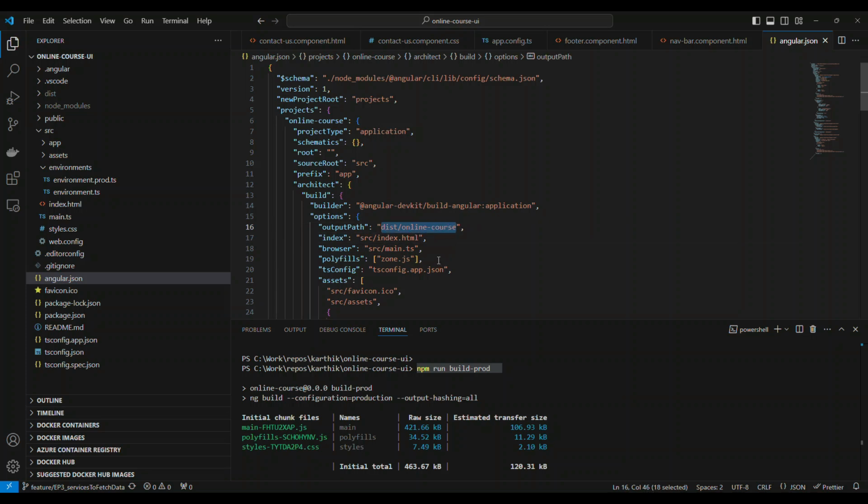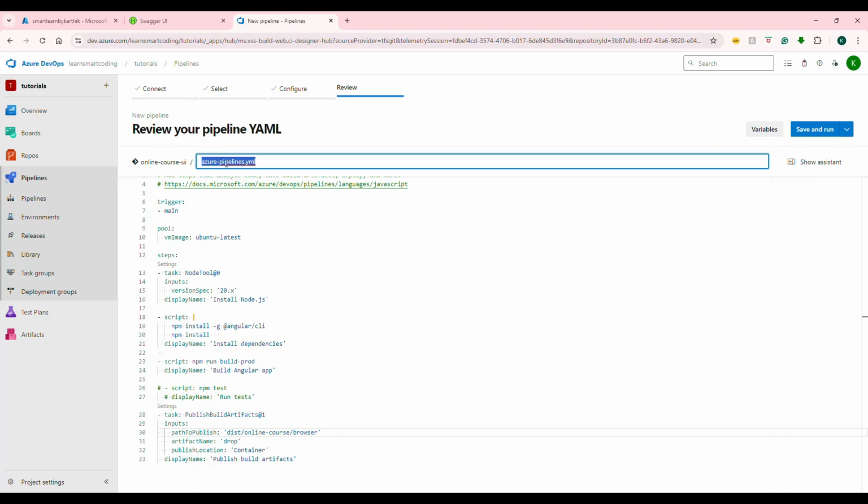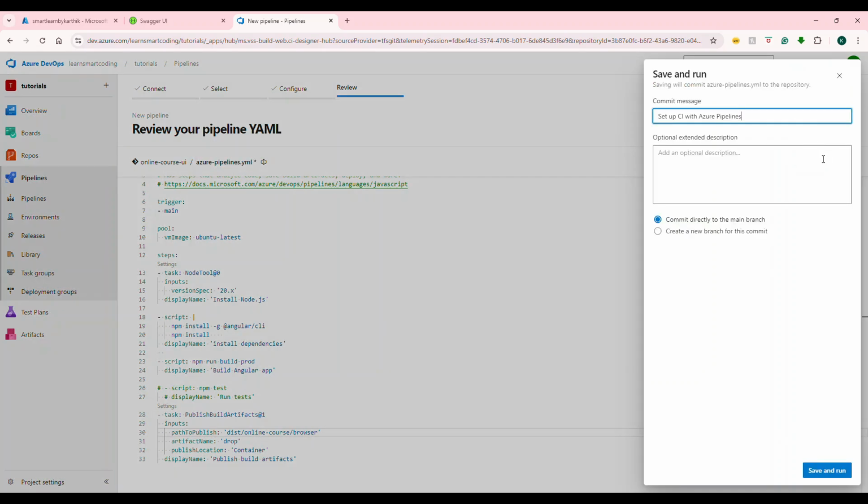Okay, you can run this command npm run build prod in your local and see how it is working. So that's why I named it like this: dist slash the name of the project slash browser. Okay, this is coming from the angular.json. Now it knows where to take the files and zip them. So that is called the drop, that's the artifact name.